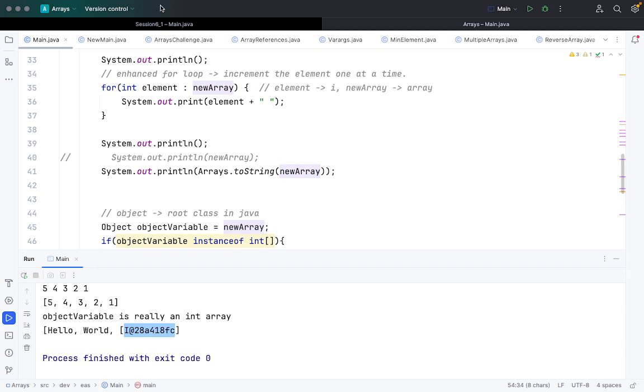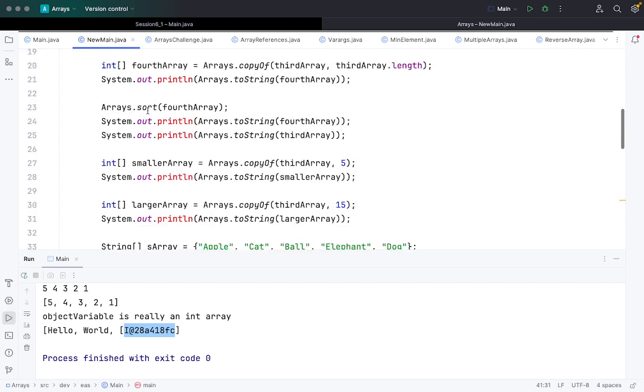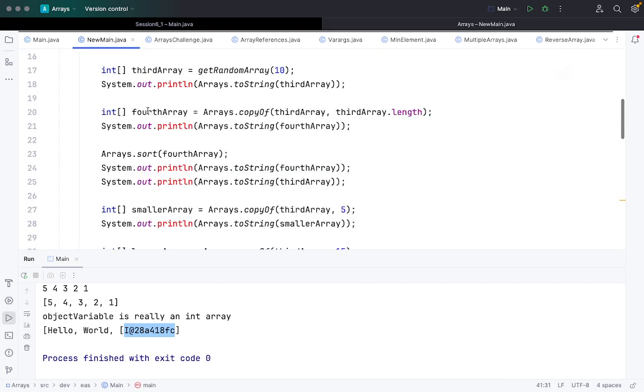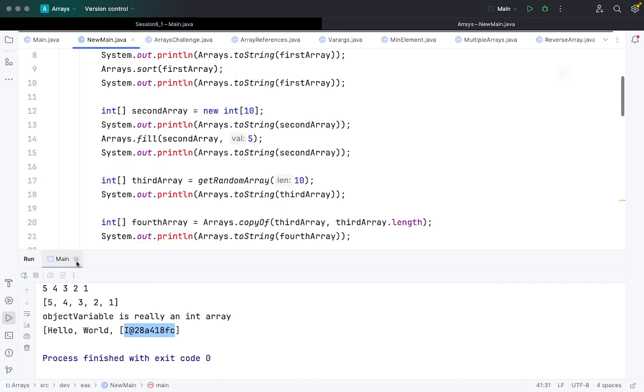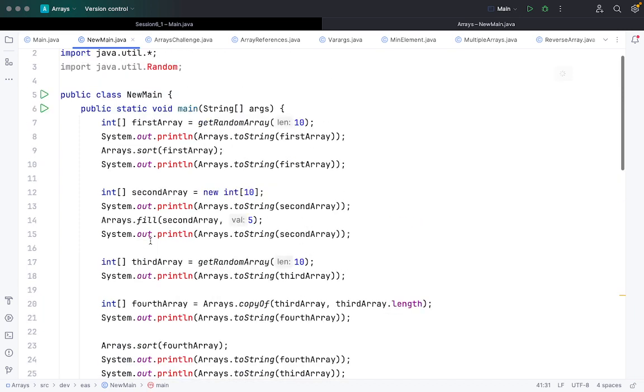Now let's look at a few more things within the array, what are the things that we can do.